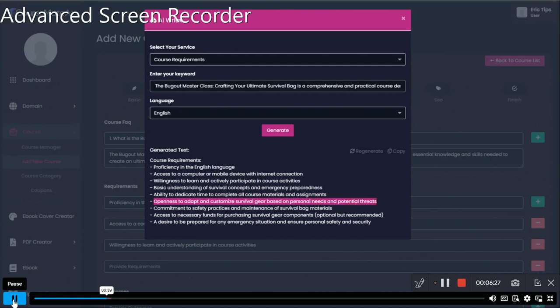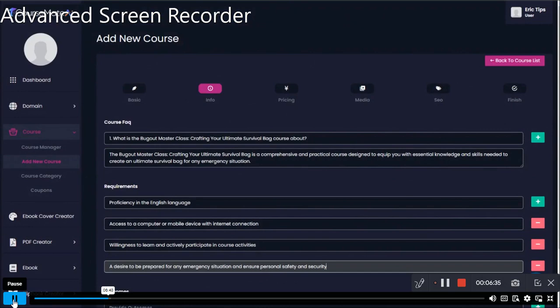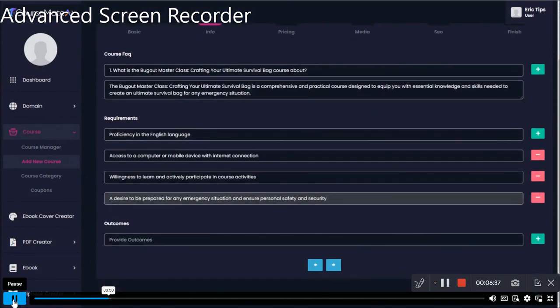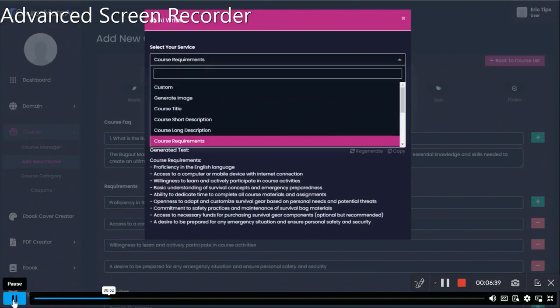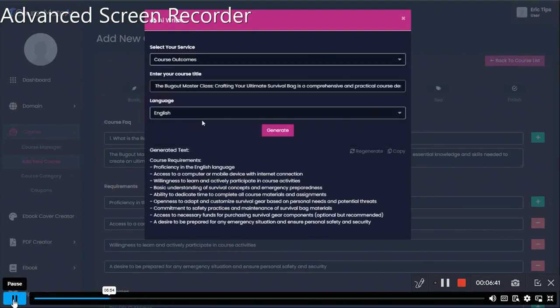Openness to adapt and customize survival gear, or let's say a desire to be prepared for any emergency situation and ensure personal safety and security. We can also include some outcomes. We'll go back to the AI, select course outcomes, and click Generate.